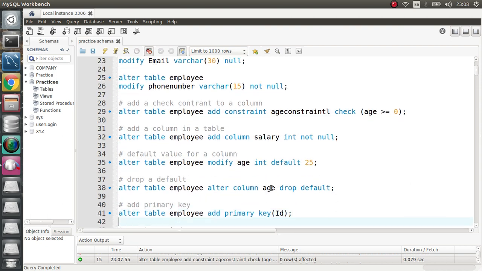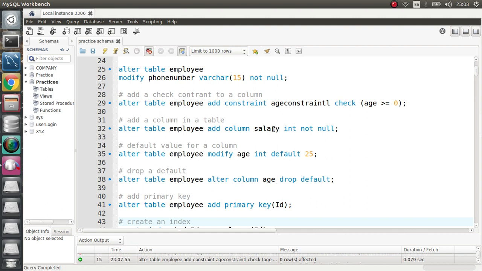Suppose I want to add a very important thing, a salary column, on the table. So I give the command like this: alter table name, add column, then the column name, whatever column name I want to add. I want to add the salary column, so it is salary, of type integer, and the constraint is not null. So it is successfully run. And notice that sometimes, whatever command we are running, it takes action at that point. So sometimes we'll check which command I'm running.